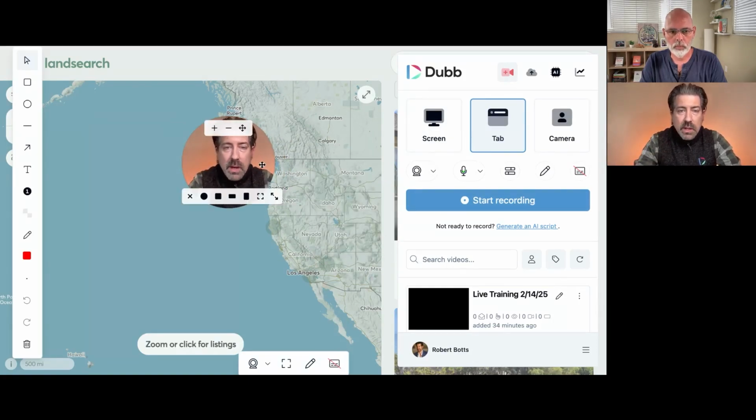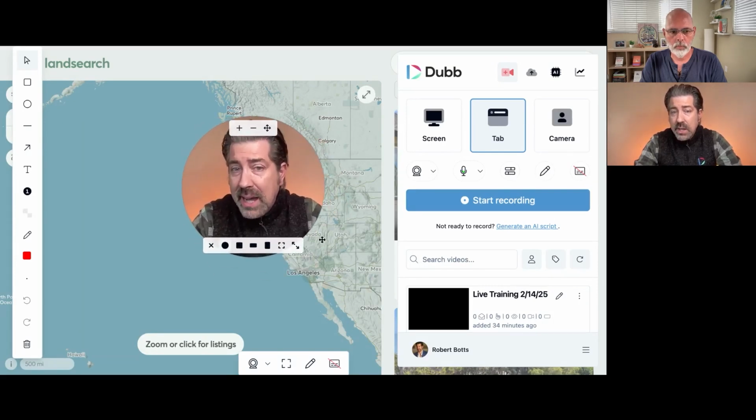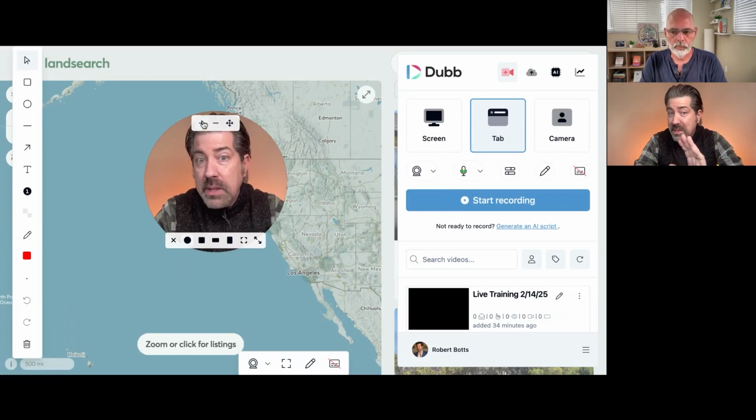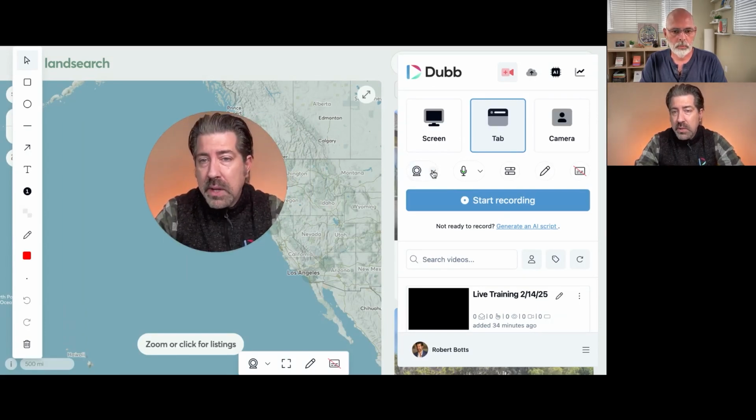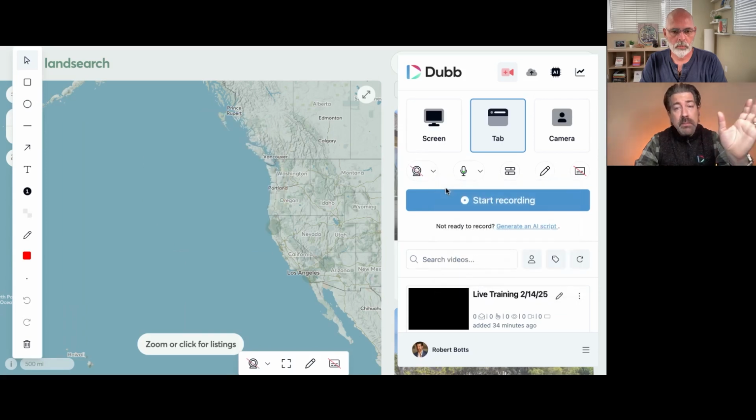Now, when I'm on the screen, I have some options. I can make my size bigger, smaller. I can change the shape of my webcam to whatever I want to match the feel of the page. I also can zoom myself in for a tighter frame. I can back myself off. I can come over here under the drop down and get rid of the webcam completely.